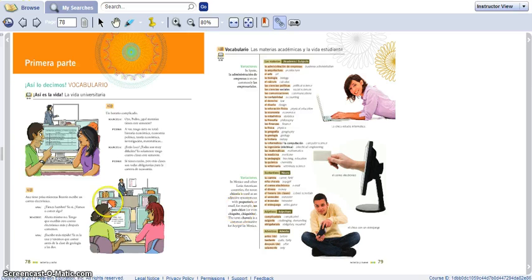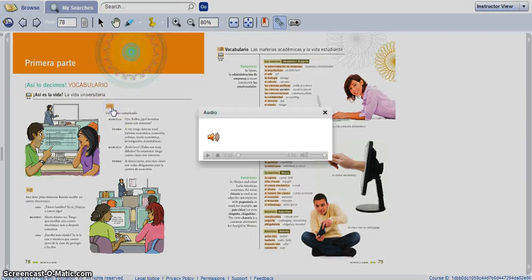So this just gives you a quick look at the e-text, which students really like, having this interactive e-book available. So the vocabulary.